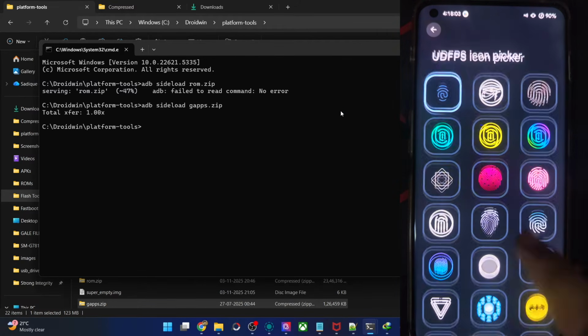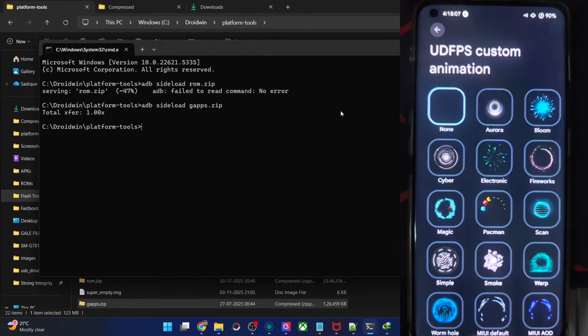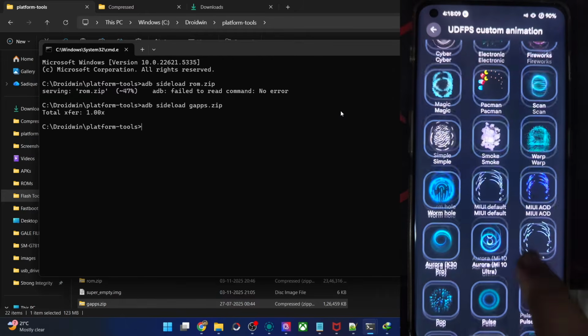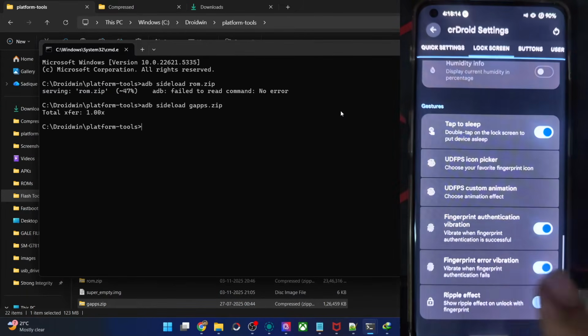Okay, icon picker for the fingerprint. There are various icons to choose from, as you could see. You also have the animations for the fingerprint. I made a short on this as well. You may have a look at the shorts on how each of the animations look like. So please go through that once.